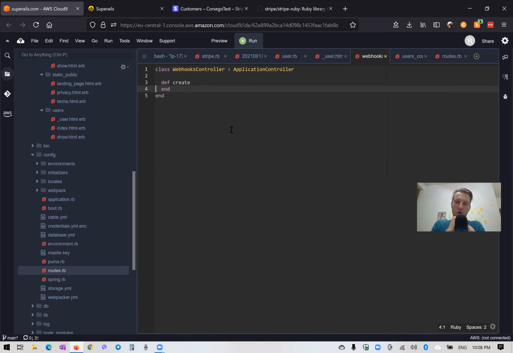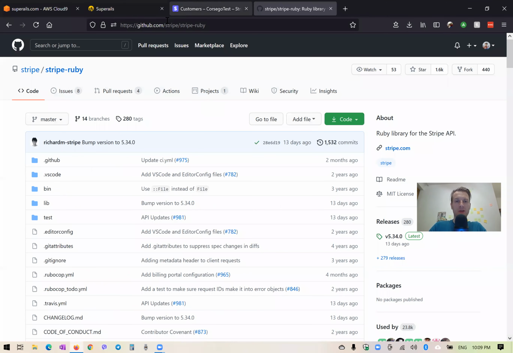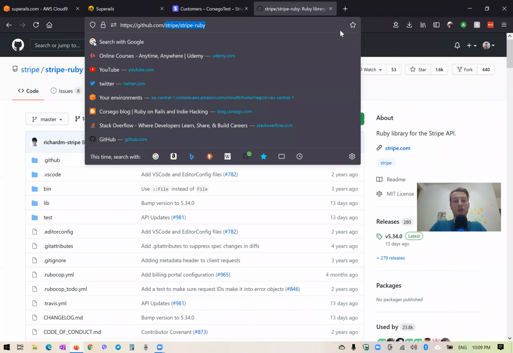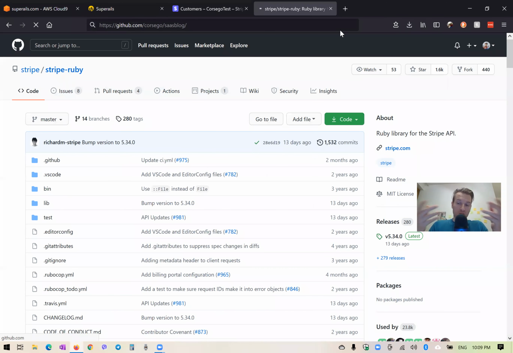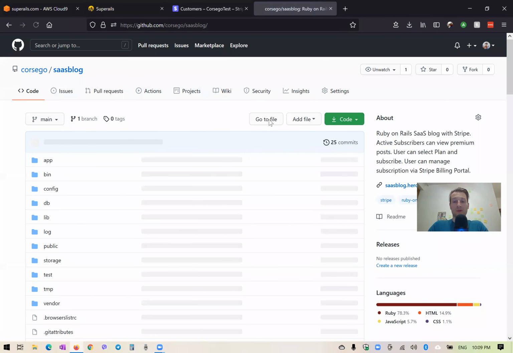Now, nobody would be really writing this webhooks controller on their own. You would be either using a Stripe events gem, or you would be using a default webhooks controller that is used across other applications. In a few other applications of mine, I use this webhooks controller, so I'm just going to copy it from there.